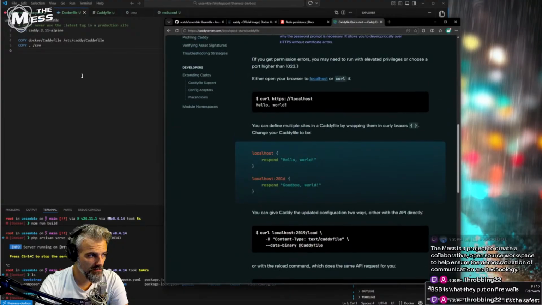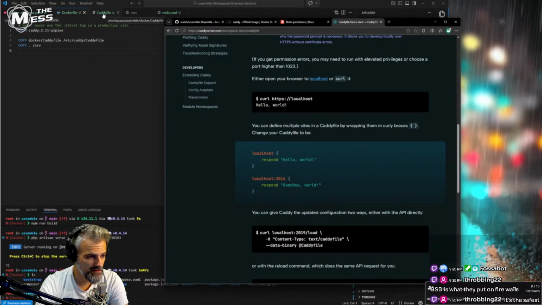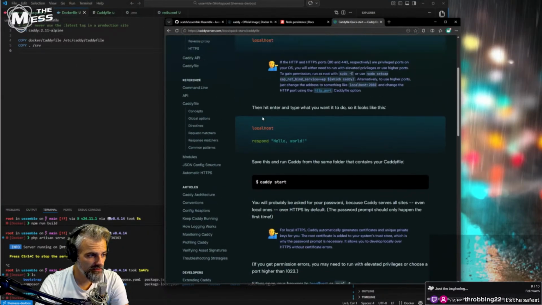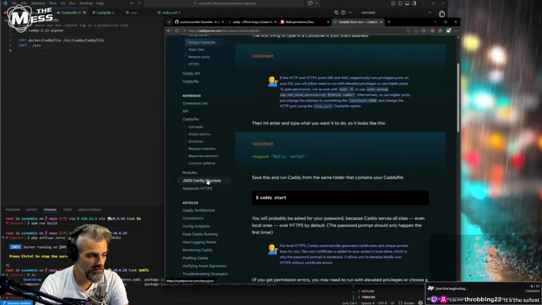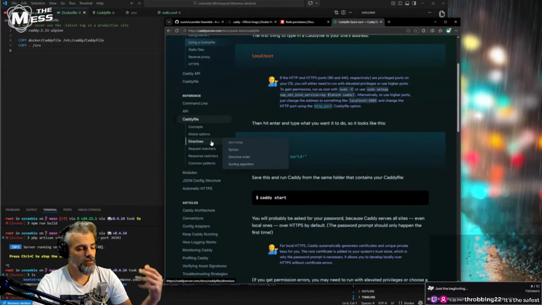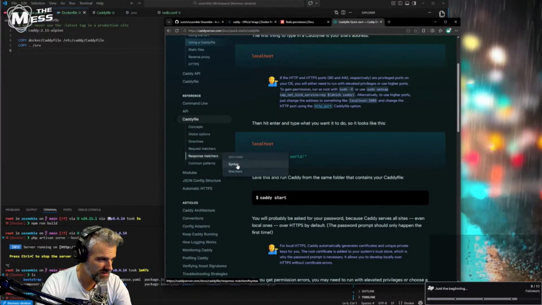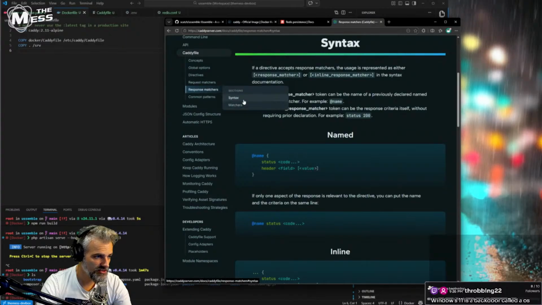This is crazy. I'm not doing anything right now. So Caddyfile. I just want Caddyfile to standard. What are these standard matches?